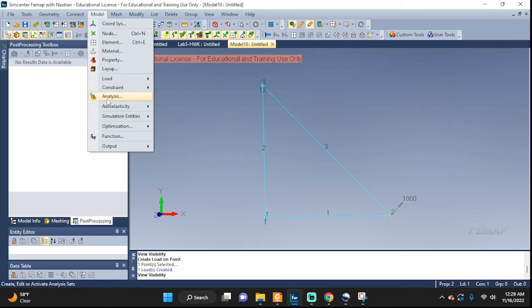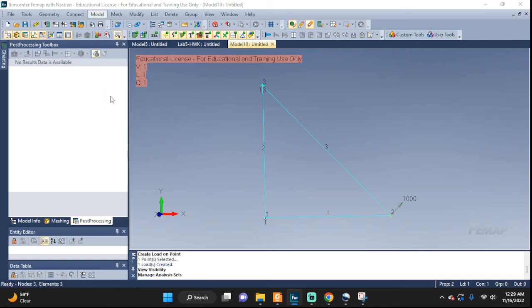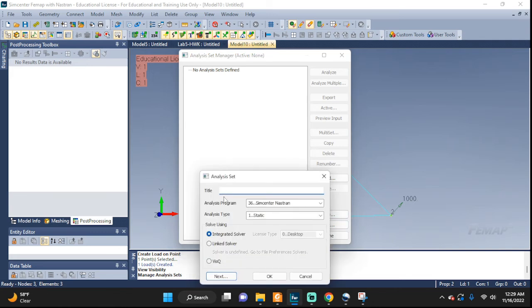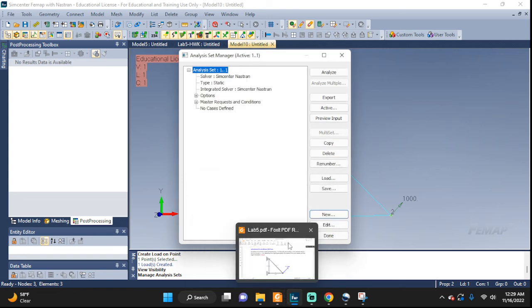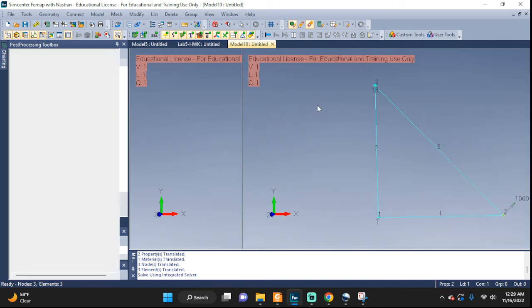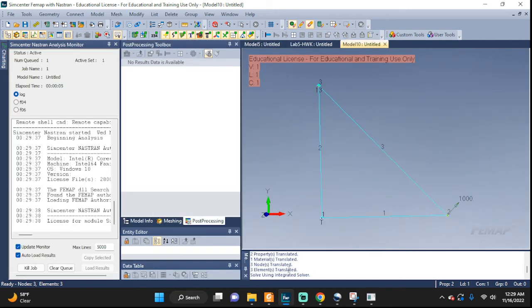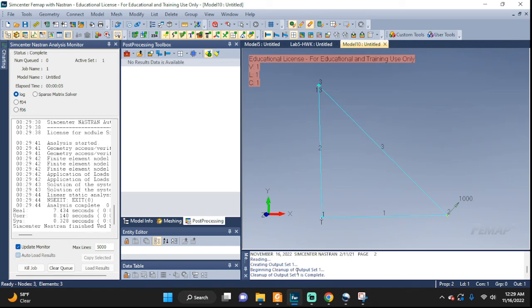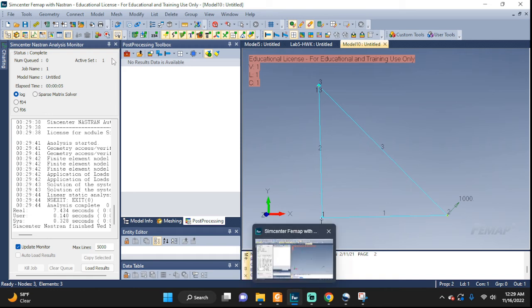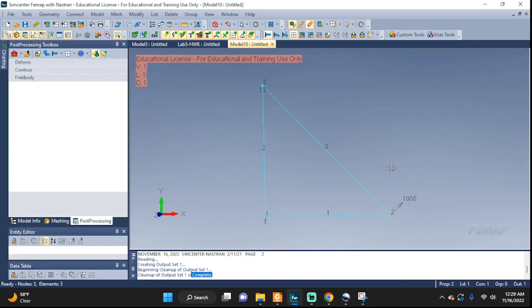Go up to analysis, model, analysis, new, title 1, stay in analysis type 1, static. Okay, and go ahead and click analyze. We're gonna wait for the solver to finish its calculations, and over here it should tell us that it's complete, or throw an error that we did something wrong. And there you go, complete. Very good. We can be happy. We didn't do anything wrong, and it completed the calculation without error.